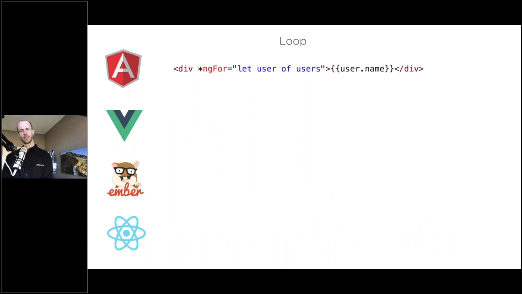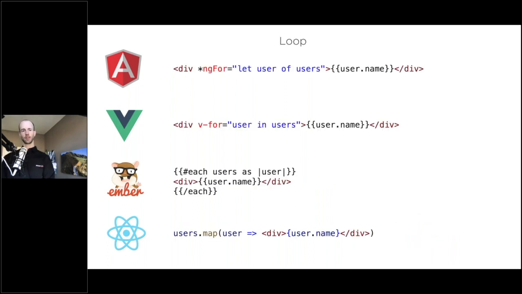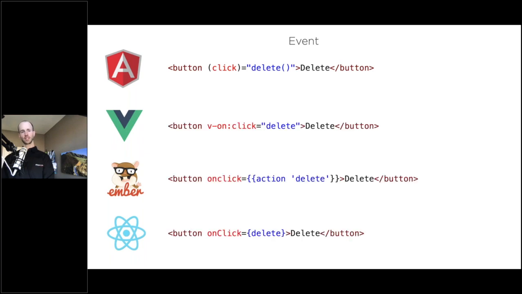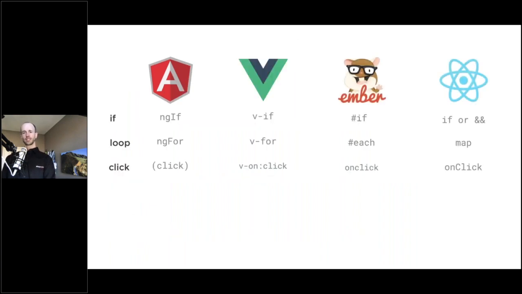How about a loop? Here's how a loop looks in different frameworks. But in React, I would loop using a map. Again, map is a built-in array function, so I didn't need to learn anything new. How about handling an event? Well, the event syntax looks different between each of these, but one thing to note is React's looks like a native on click. The only difference is I use a capital C on the click because I camel case events and attributes in React. So the learning curve here is quite friendly. So there's a little side by side.